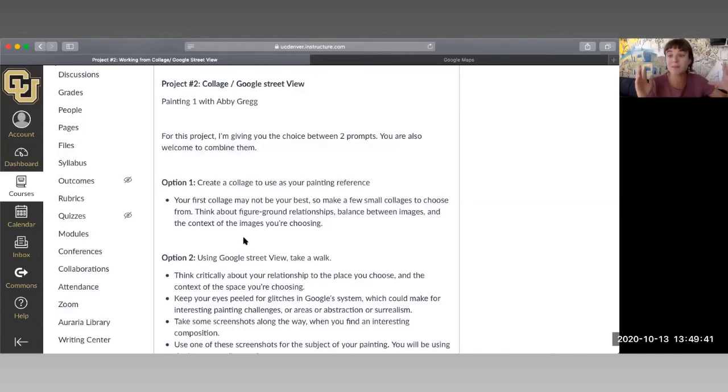I also want you to really think about the context of the images that you're choosing and what sort of meaning you're creating when you cut them up and reorient them in some way. So this first option is to make a collage and then use that as your painting reference. So this part of making the collage is what's due next week for the sketchbook assignment. Then making the painting based on the collage is the project itself.